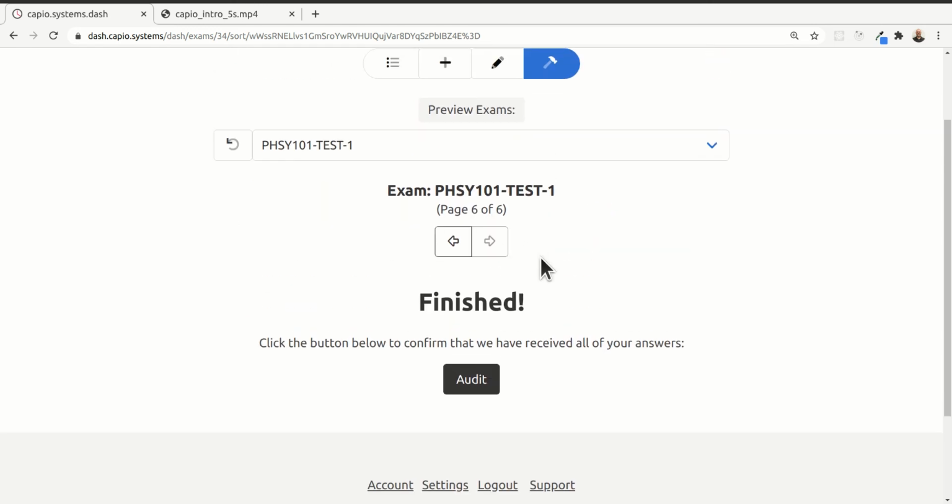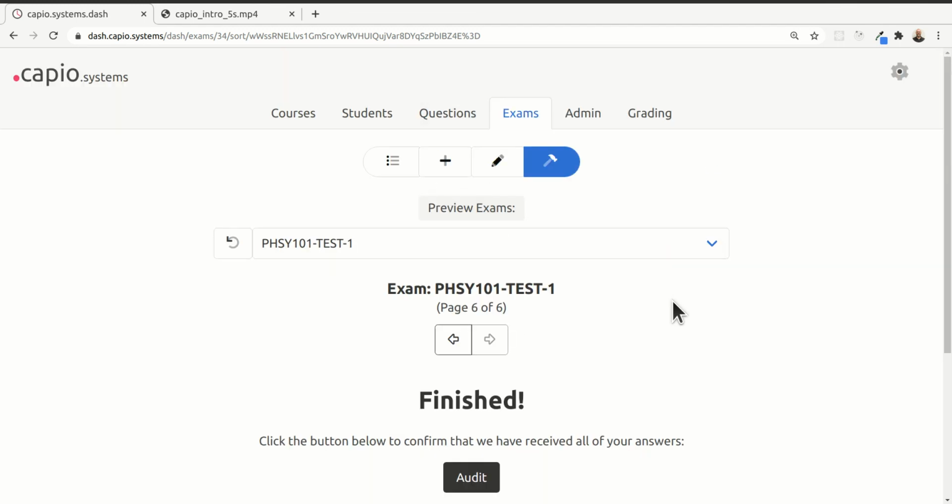On the last page, every exam has this same last page, which is just a finish notice, and it has an audit button. What the audit button does is it allows the students to verify that the server has received all the responses. And if they missed a question, it'll tell them which question they missed so that they can navigate back and answer the question. And that's it. If it looks good, then we know we have our exam ready to go, and the next step is to administrate the exam and notify the students that they've been scheduled for an exam. You do that on the admin tab, and we'll take care of that in the next video.